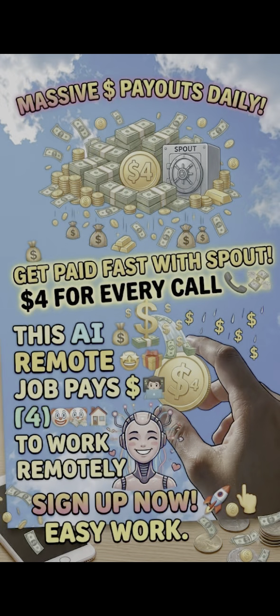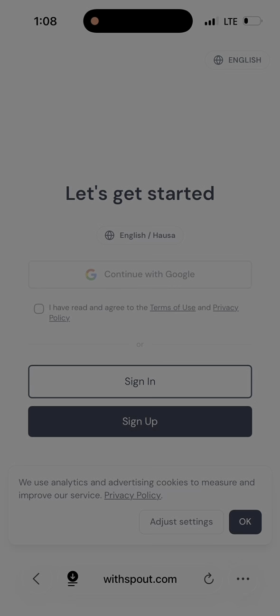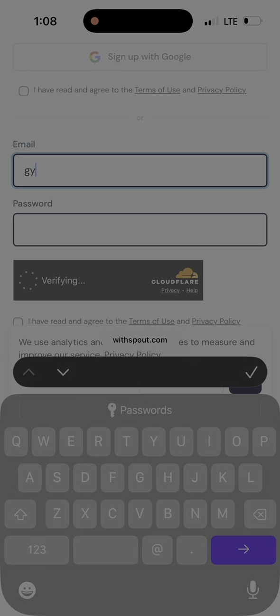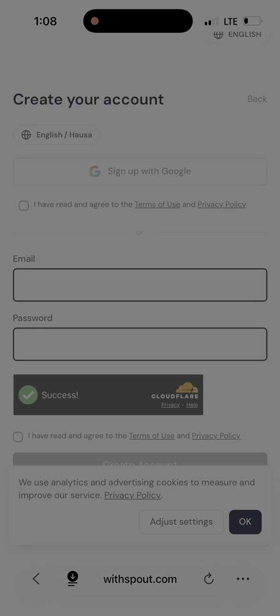Once you click on the Spout website, it takes you to Let's Get Started. You click on Get Started and it takes you to Let's Get Started. So it's either you use your Google account or you use your email. You can sign up with your Google account or you sign up with your email. But I already registered with my Google account, so I just decided to use my email.